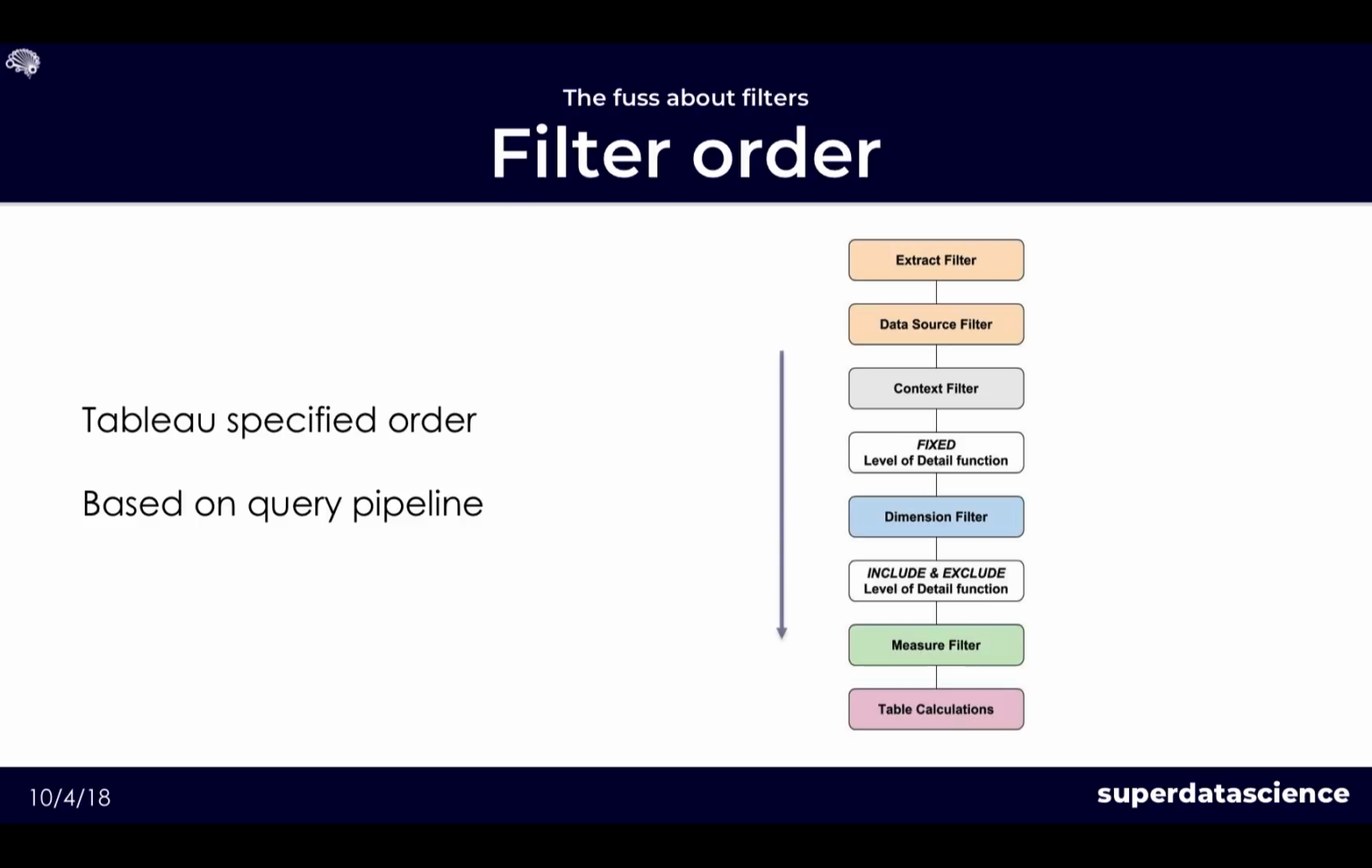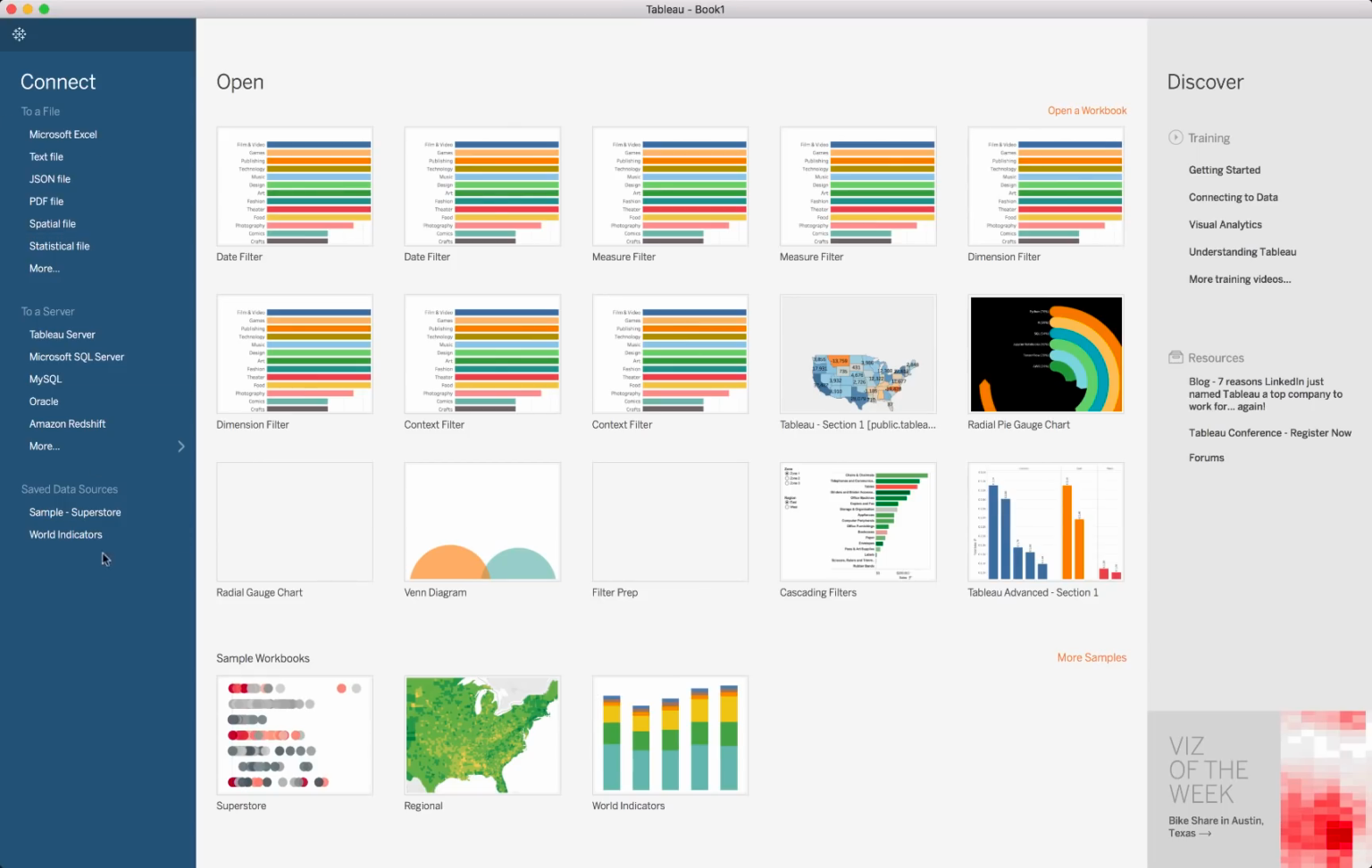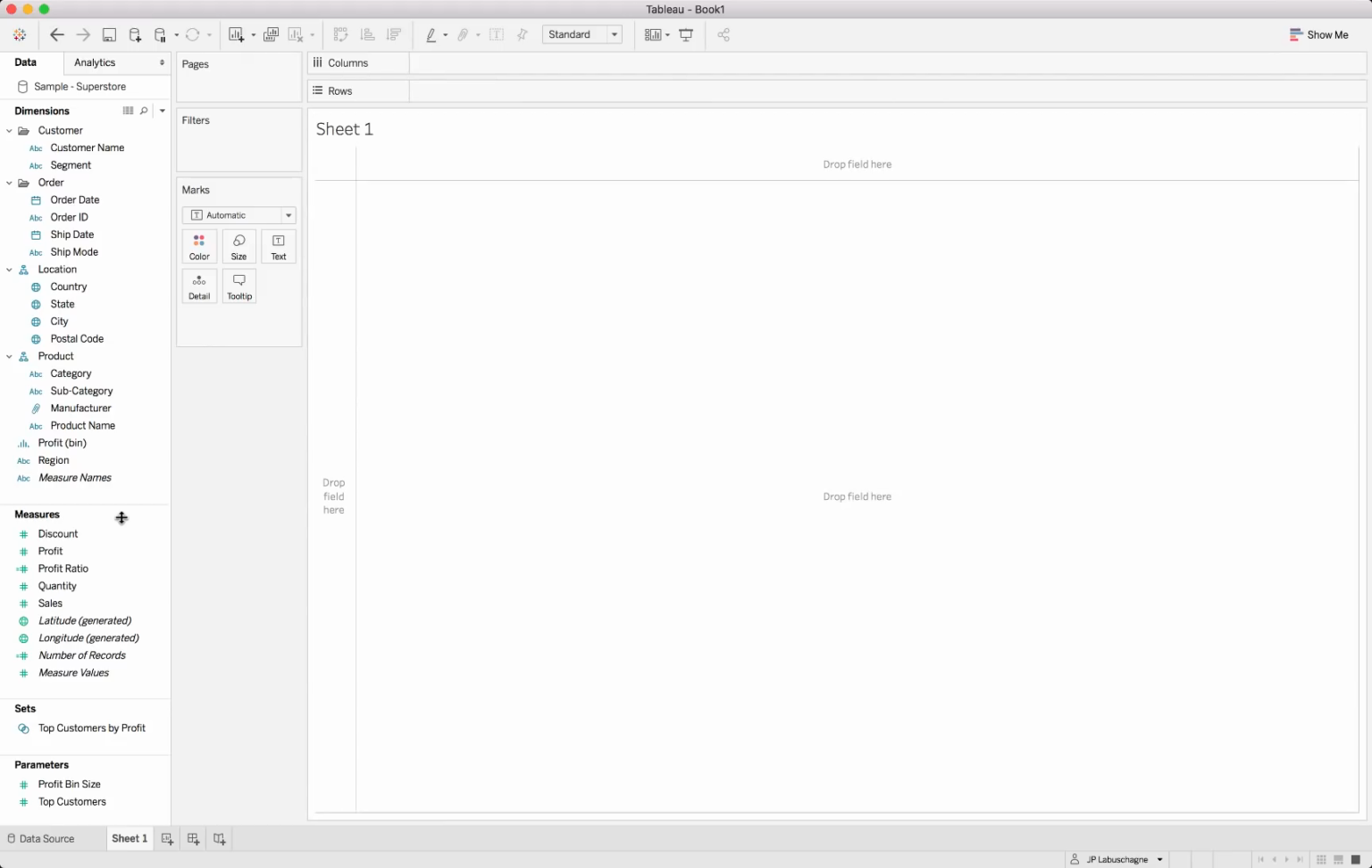But let's have a look at cascading filters. So what are cascading filters? What is the problem? Why are we even looking at this? So for that case, I'm going to open up Tableau and we'll look at a different file. Let's look at the Superstore example that Tableau has provided us.